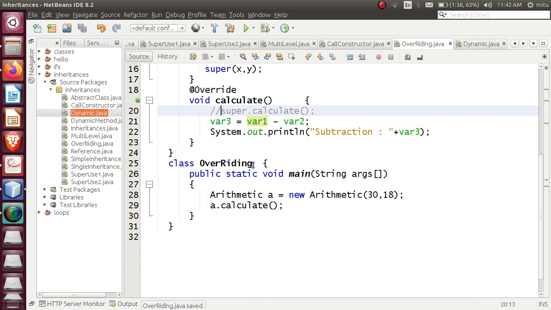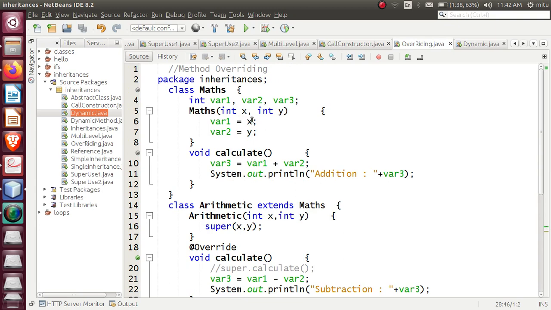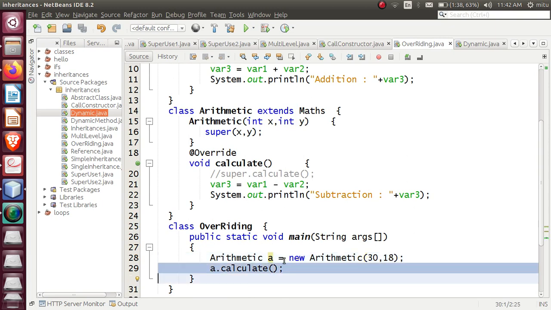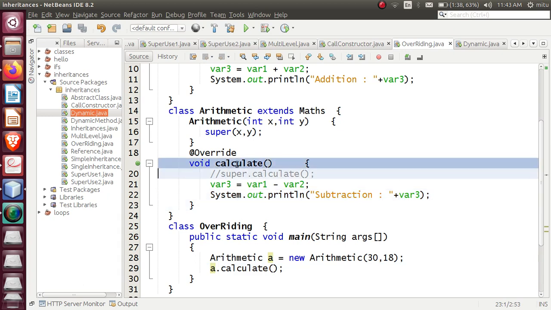Now here I am creating an object of the subclass Arithmetic: a is equal to new Arithmetic(30, 18). So 30 and 18 will go to x and y, and from the super call they will go to the superclass, so var1 and var2 will be initialized to 30 and 18. Then I call the calculate method. Calculate is an overridden method, so preference is always given to its own method. Its own method means it will print only the subtraction, because calculate is present here.